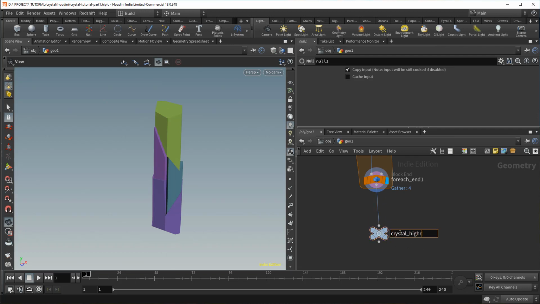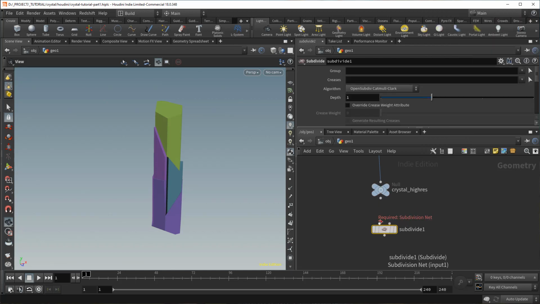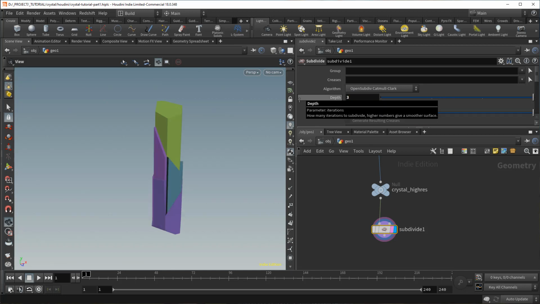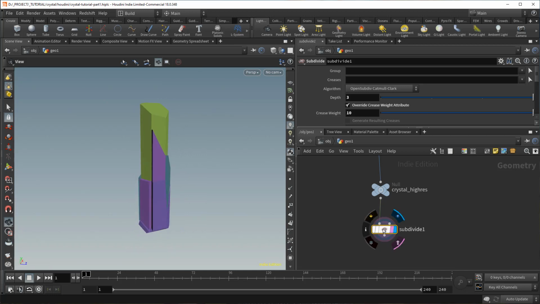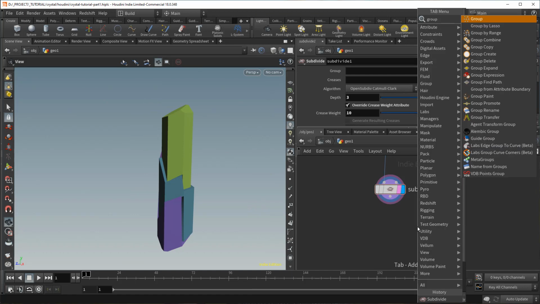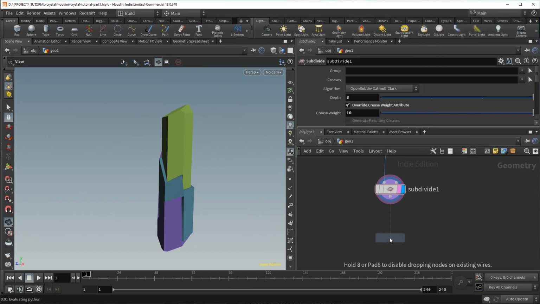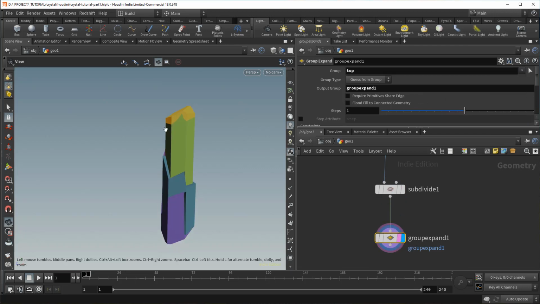So I'm gonna create a null crystal high res to start with, and we're gonna subdivide a bit this guy. So I'm dropping a subdivide and increase the crease weight and the depth to something like around 5. So we need to break up a bit these edges. So I'm gonna create a group expand to isolate the top. That will allow us to protect it from the operation.